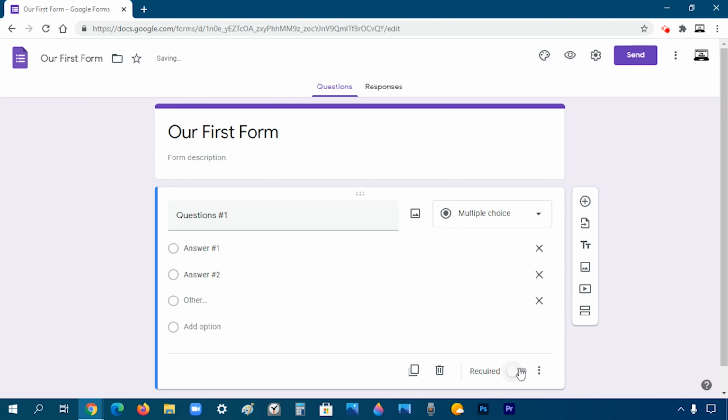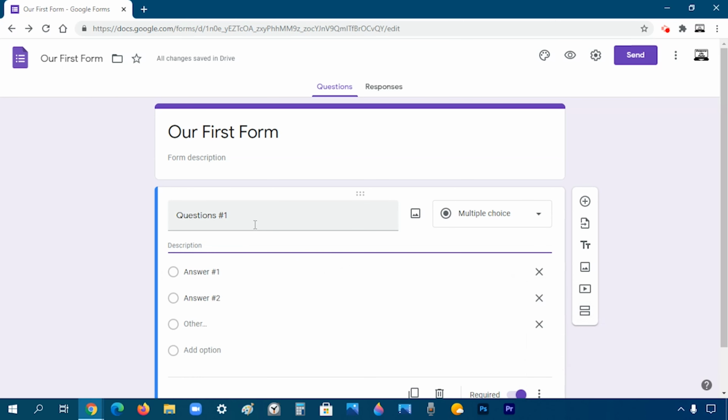If you want to make this question required, meaning that if they don't answer it, they will not be able to submit this form, click on the Required option. Over here, you can duplicate the question if you want to make multiple questions that are similar to each other, or you can delete it. And over here, you can add an image. Over here, you have a couple more options. For example, you can add a description, which is optional.